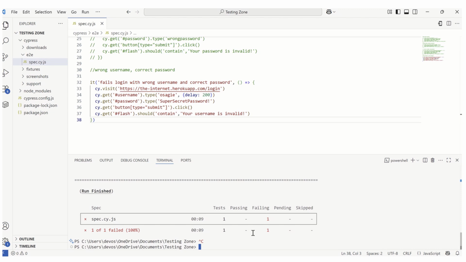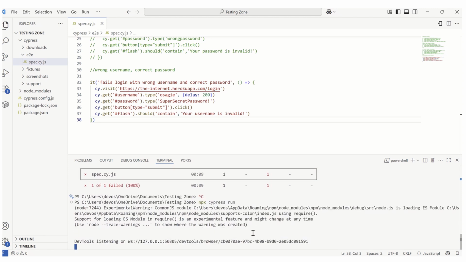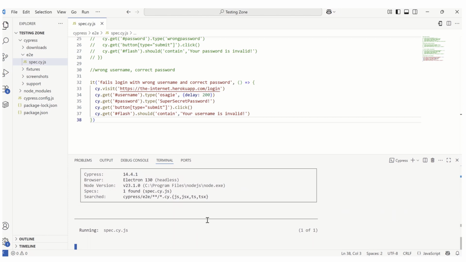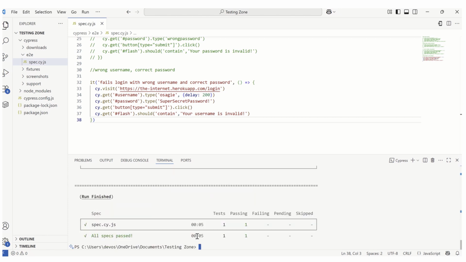Before I go back to the browser, I'm going to run this again. So let's see if it passes in the terminal. It should pass because that's what the test contains. Okay. So it's running in headless mode and it should pass. You see, there we go. One spec passed.